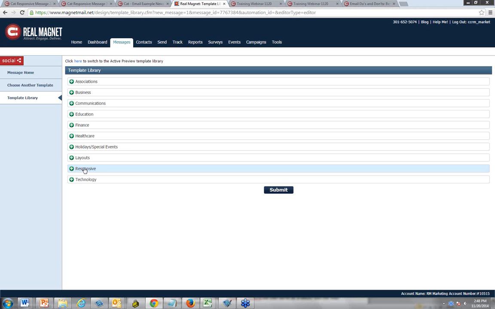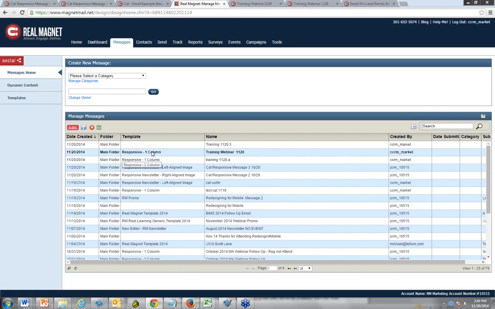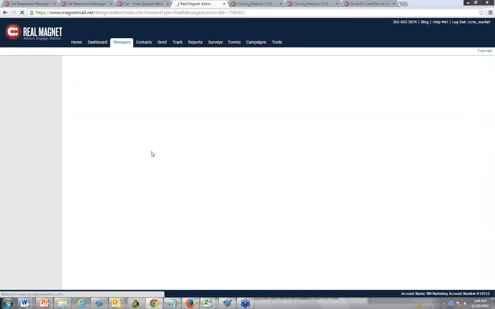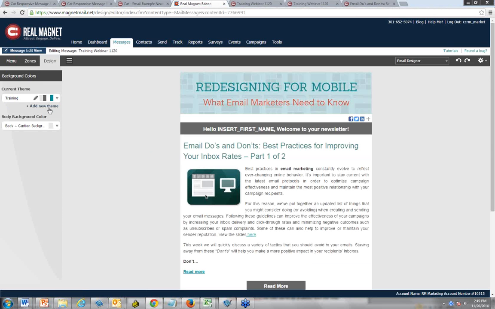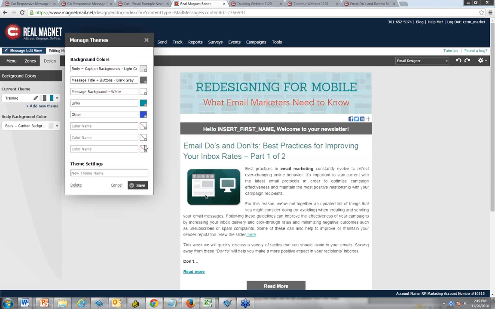Okay, great. So what Hobby's asking is relating back to the themes, the colors. You know, colors to you, themes to Real Magnet. So what does that mean? It means when we go in, if you're an admin person, you have the ability to add a new theme, to go in here and add different colors, okay?